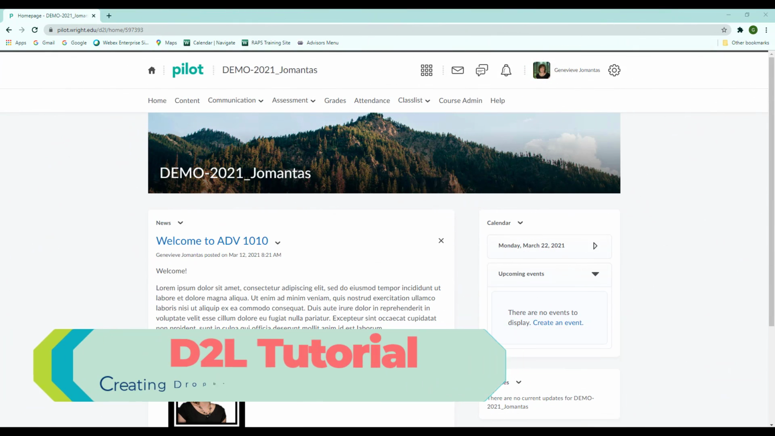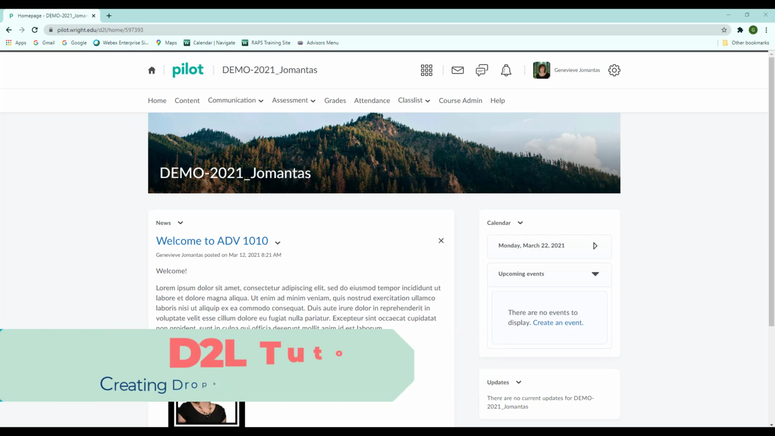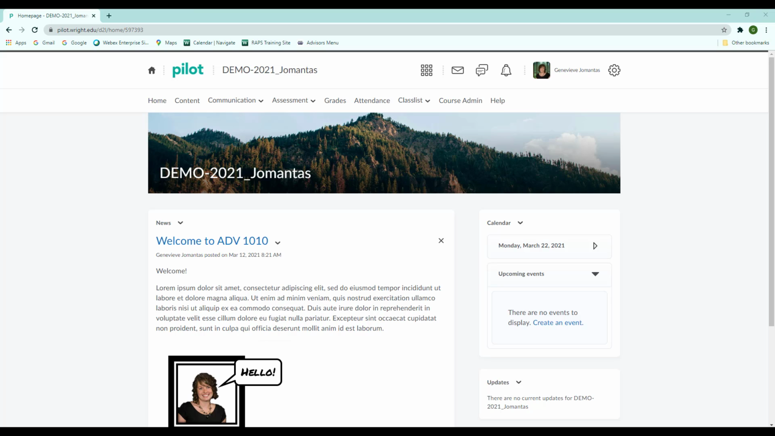This tutorial goes over how to create a Dropbox assignment with an originality check and how to enable an electronic rubric in the D2L learning management system. The first thing that we want to do is click on the assessment tab. From here, select Dropbox.